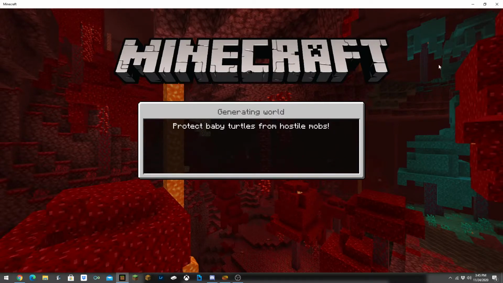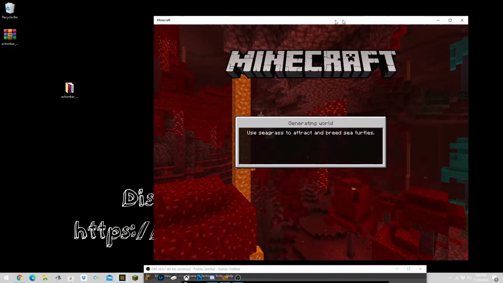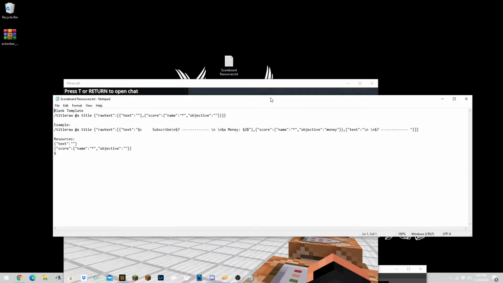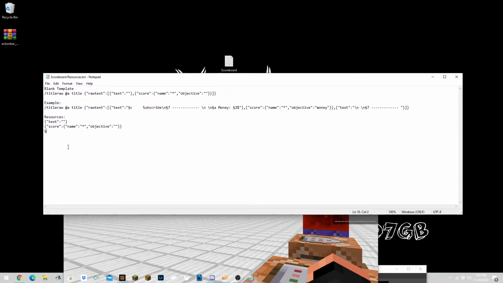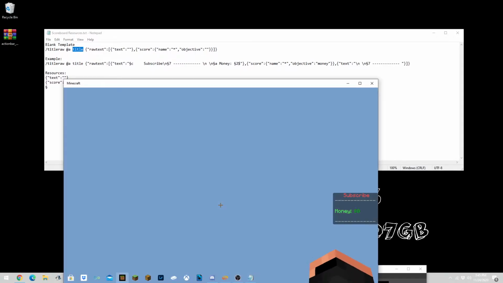And while we're doing that, actually, you know what? I will pull up this text file that I've provided for you guys. Now, this is just a little resource for you guys if you don't know exactly what you're doing. Here's a blank template for you. You're going to actually be using the title for the title raw command instead of action bar. So like here, if I show you guys real quick.